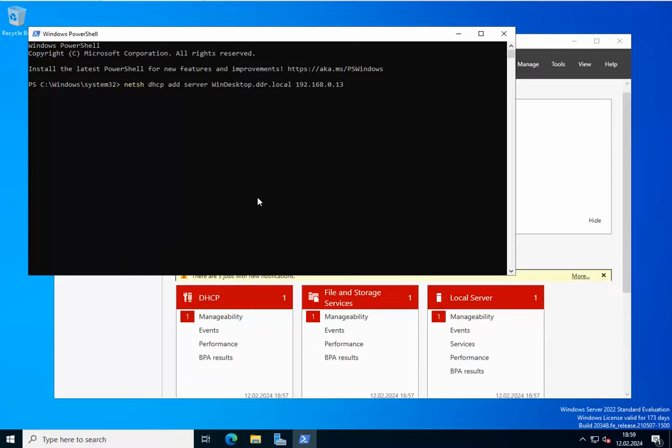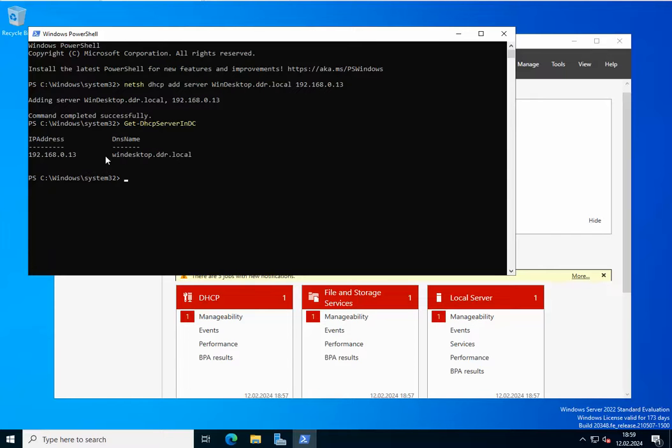Let's use NetSH. I'm just gonna check if the IP address is fine. It's fine. Okay, so adding the server. So the server has been added. So now we can actually, instead of add, we're gonna use get DHCP server InDC. So now we can check our DHCP servers that have been authorized in our domain. So as you can see, this is my server and it's being authorized, so it's listed.